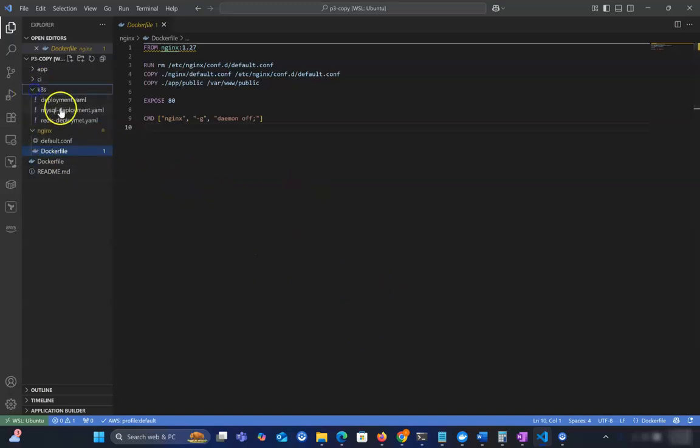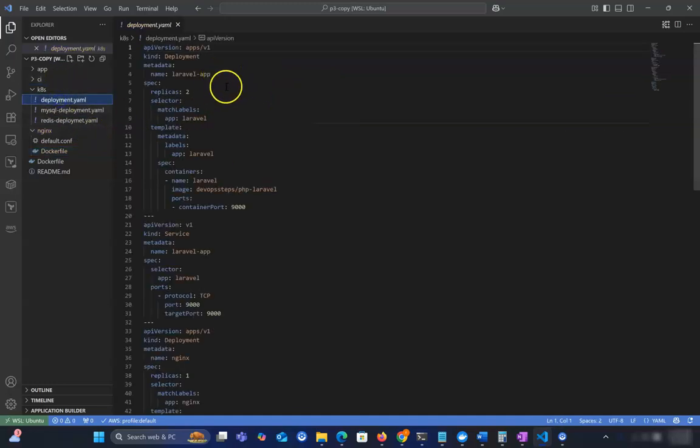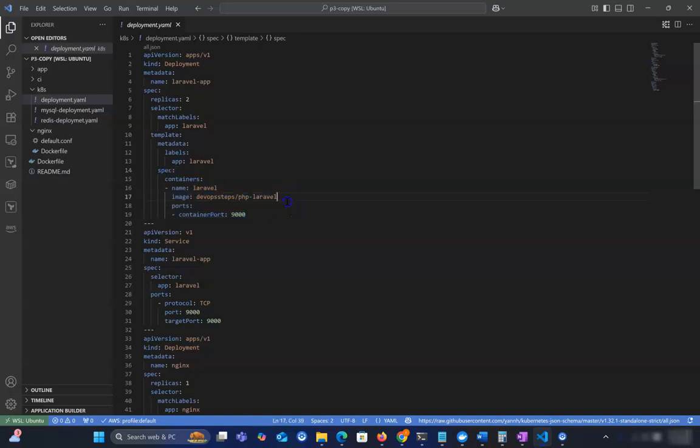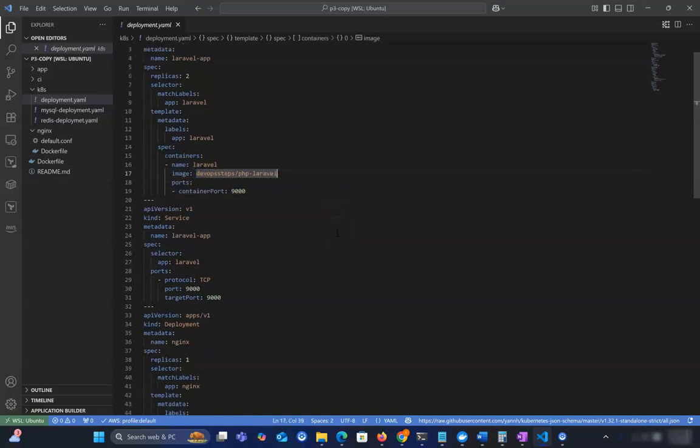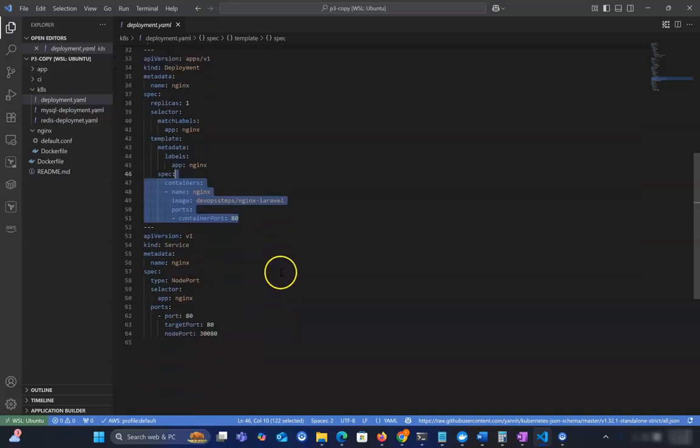In my Kubernetes files there is a deployment file. The deployment file just runs a Laravel image, this is my image DevOps/PHP-Laravel, and there is also a service. Then there is the nginx image and the nginx service. I already explained this project in my previous video, so if you want to know how these things work, please check my previous video.